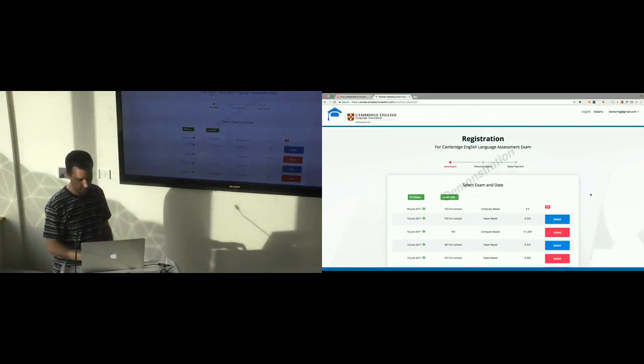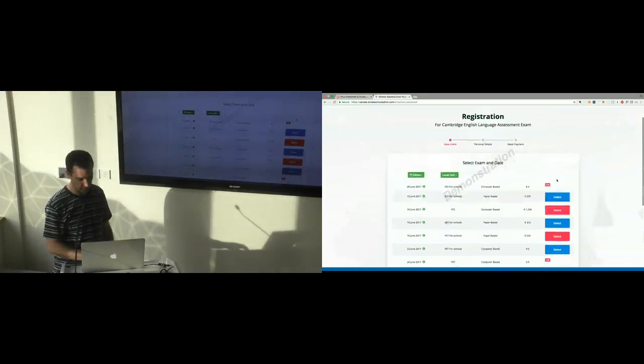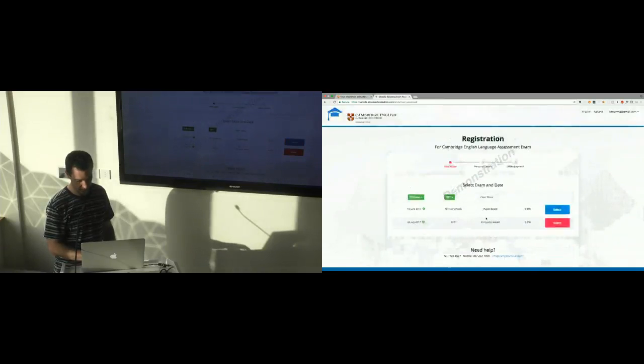So Declan's doing the CET level, I believe. I don't know what CET is, but yeah. So we filter on CET, computer. Select our exam.